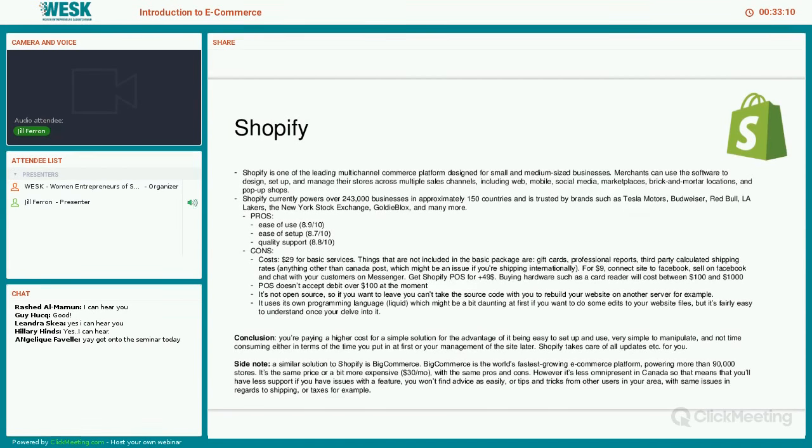And then a really cool other feature for all of the really small entrepreneurs out there who use Facebook a lot: there's a $9 option where you can connect your Shopify site to your Facebook page and then sell on Facebook and chat with your customers in Messenger.